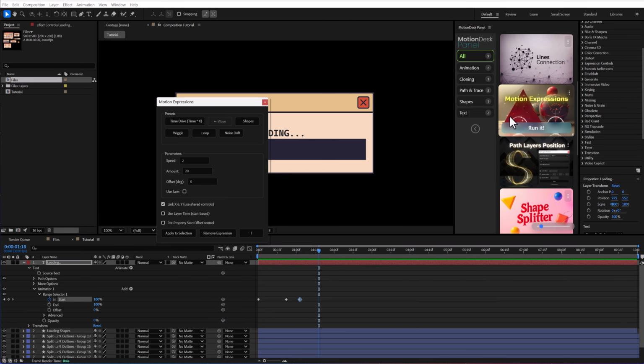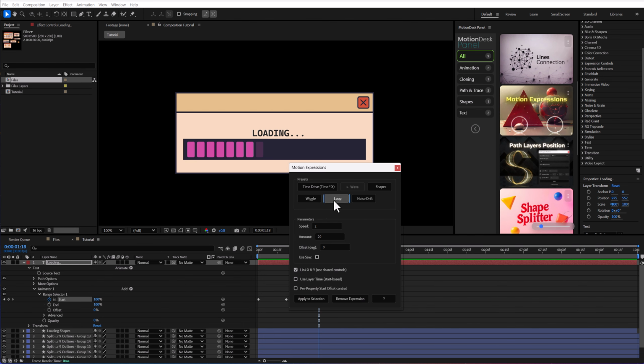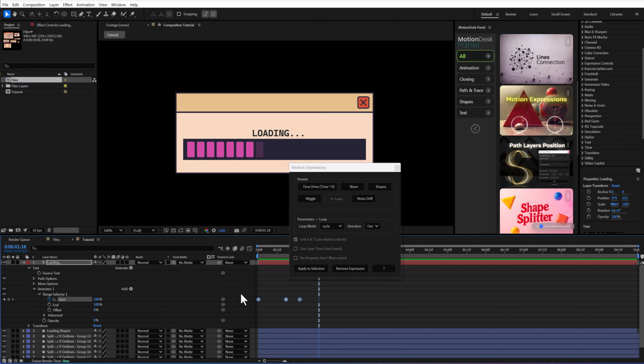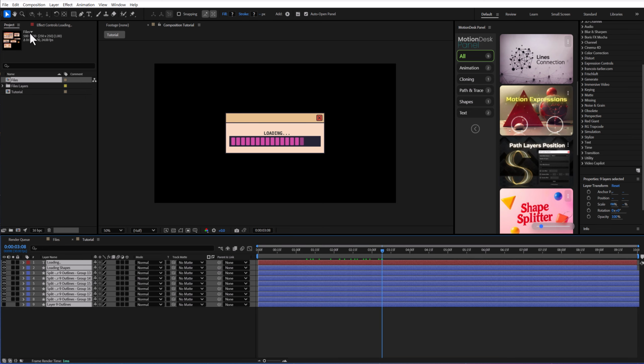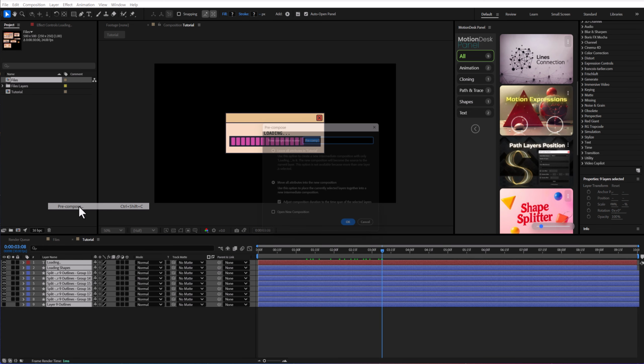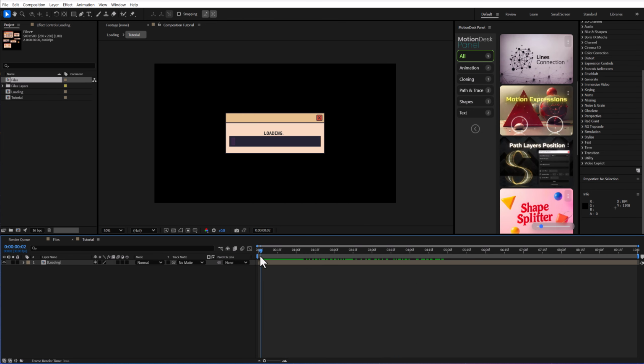Now, I'll open the Motion Expressions panel. Go to the Loop section, choose Cycle, and apply it to the Start property so the animation repeats automatically until the end of the timeline. After that, I'll select all layers and pre-compose them. Then, I'll animate the opacity of the final composition from 0 to 100 over about half a second.